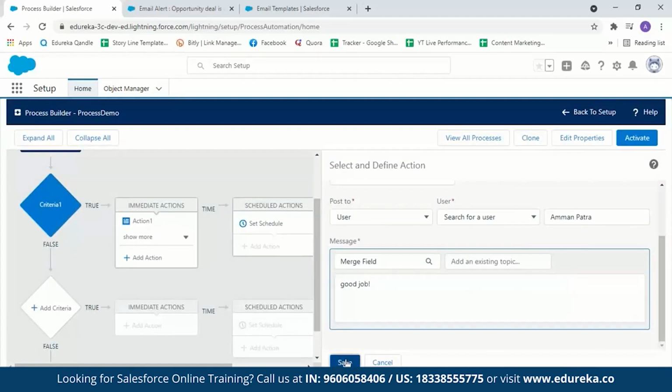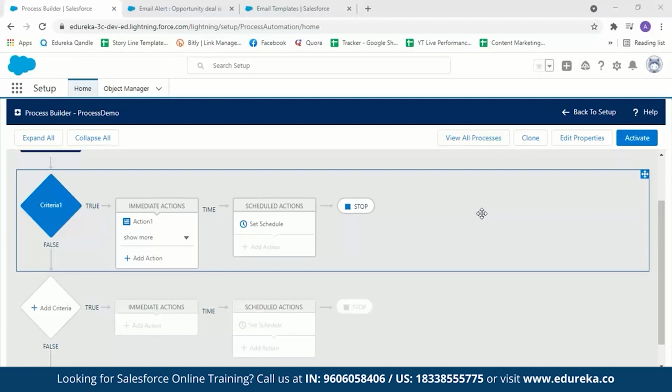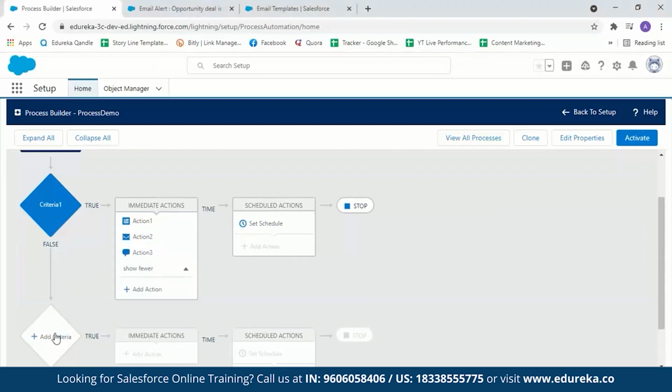And we'll save this. Now remember, only if the opportunity is closed won and the amount is greater than 100,000, all these 3 actions will be executed. Else it will become false and check for the next criteria.